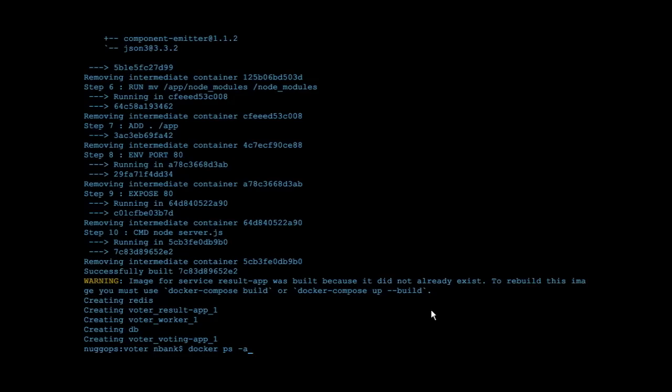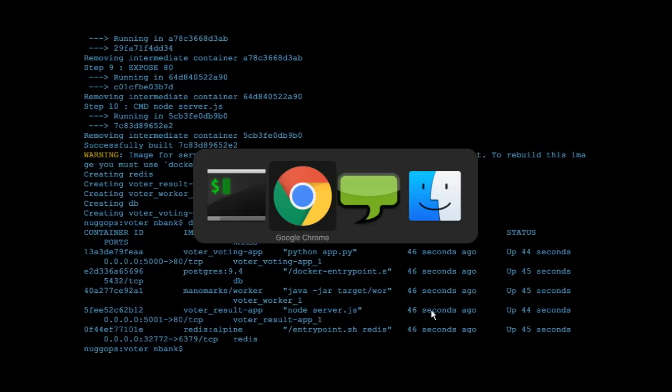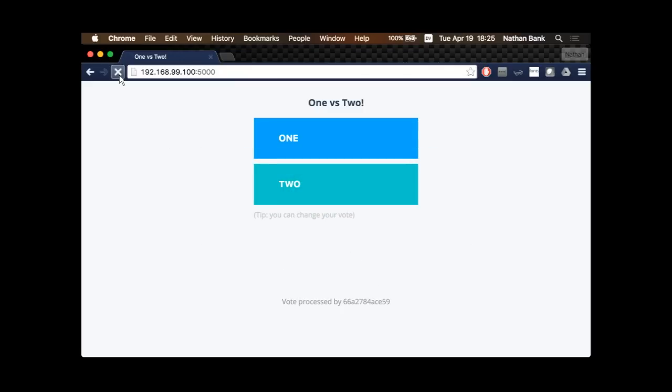So that's it. It brought everything up for us. It built our two images that it needed to make this work, and then you can see that it created that naming scheme that I was talking about: voter, my current working directory, underscore, the container name, underscore, one, for the worker and the voting app, because we didn't specify an explicit name for those. And because we did specify an explicit name for Redis and database, that's how they appear there. And they are all up and running. So now if we go back here, we can see that this is in fact still doing its thing.